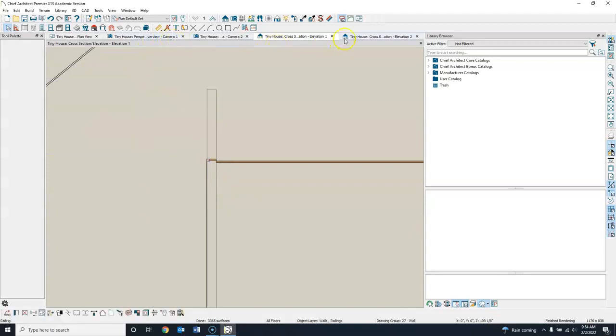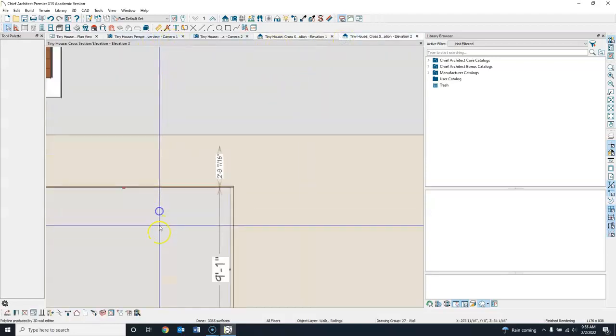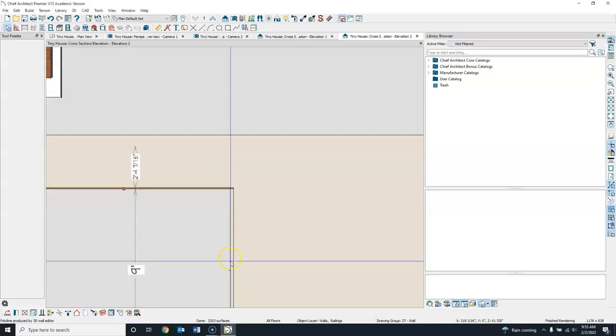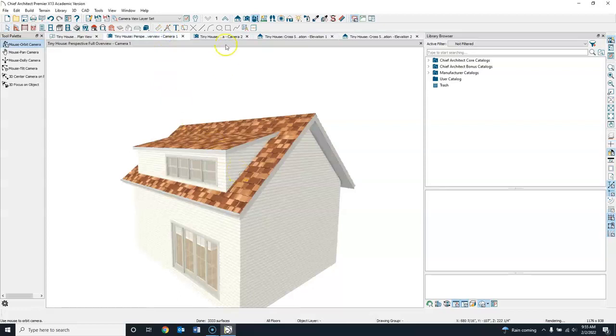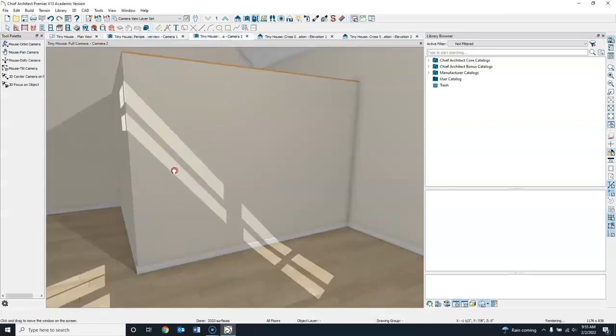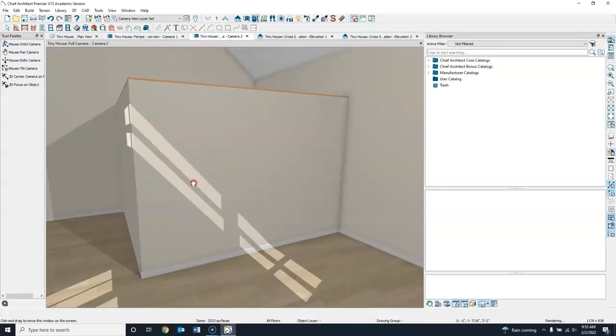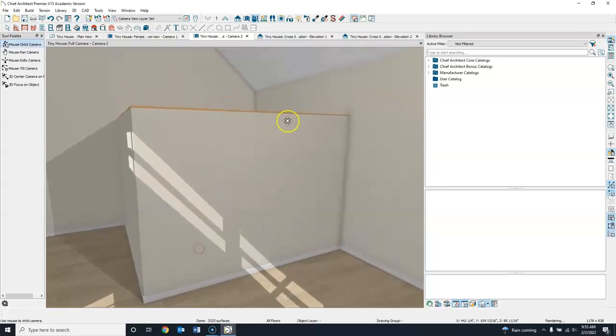Now I can see them a little bit off there. So I can go to the second elevation line and let's just type it in instead of trying to do it by eyeballing it. 9 foot, hit enter. There we go. So both of those walls are 9 foot. Go to the inside camera. You can see that's where we are right now. And the goal here is to put a loft on top of here.